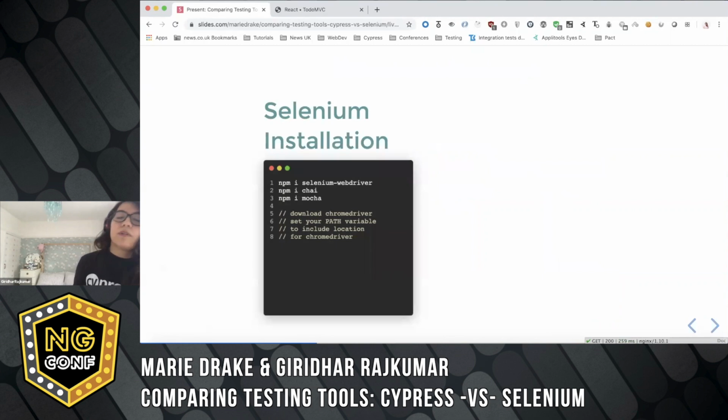Cool. So now just to demonstrate the setup for these two testing tools. First, let's look at Selenium. If you're using the official Selenium WebDriver implementation for JavaScript, first you would need to install Selenium WebDriver. But then at the same time, if you need to do some assertion, you would need to install Chai. And then for your testing framework, you would have to install Mocha.